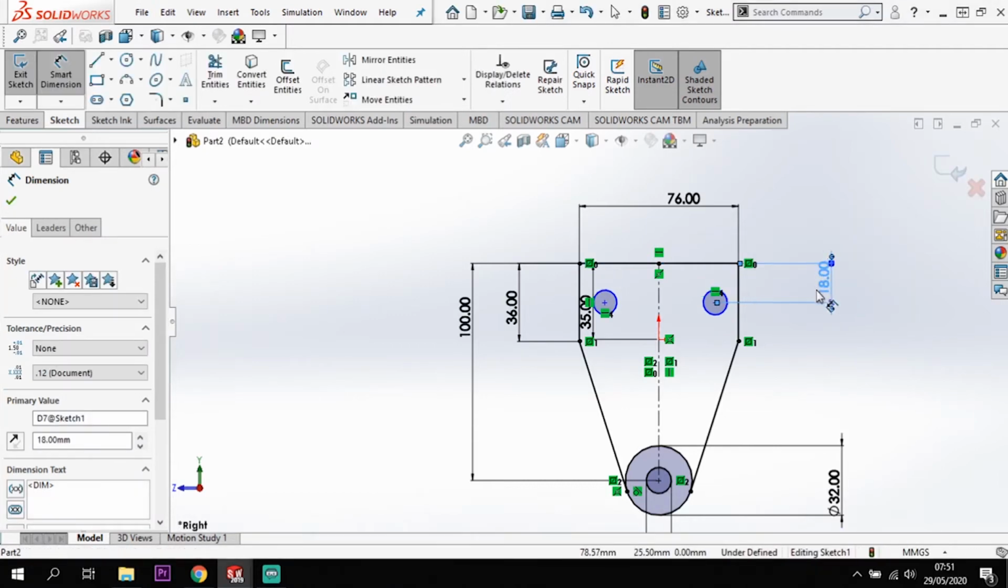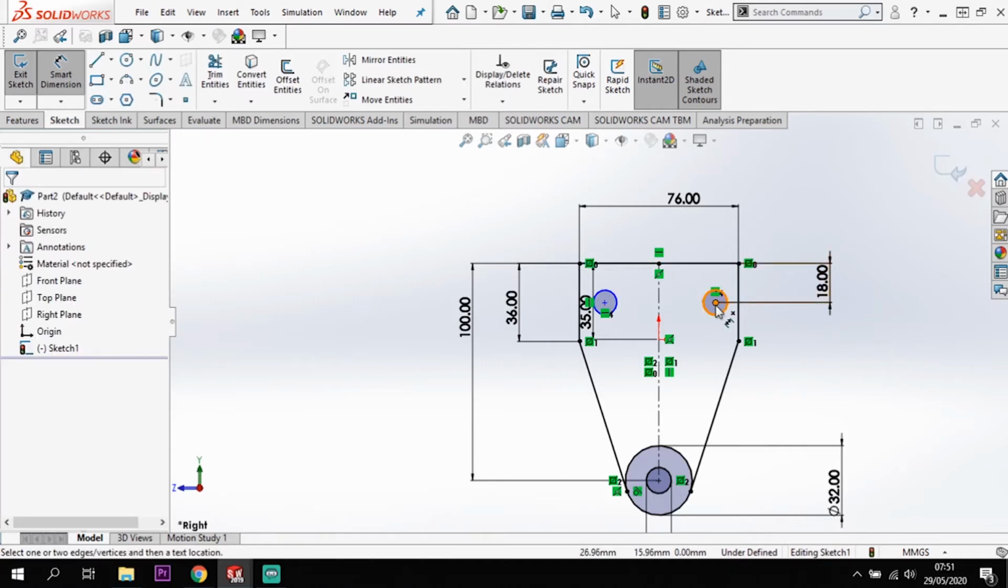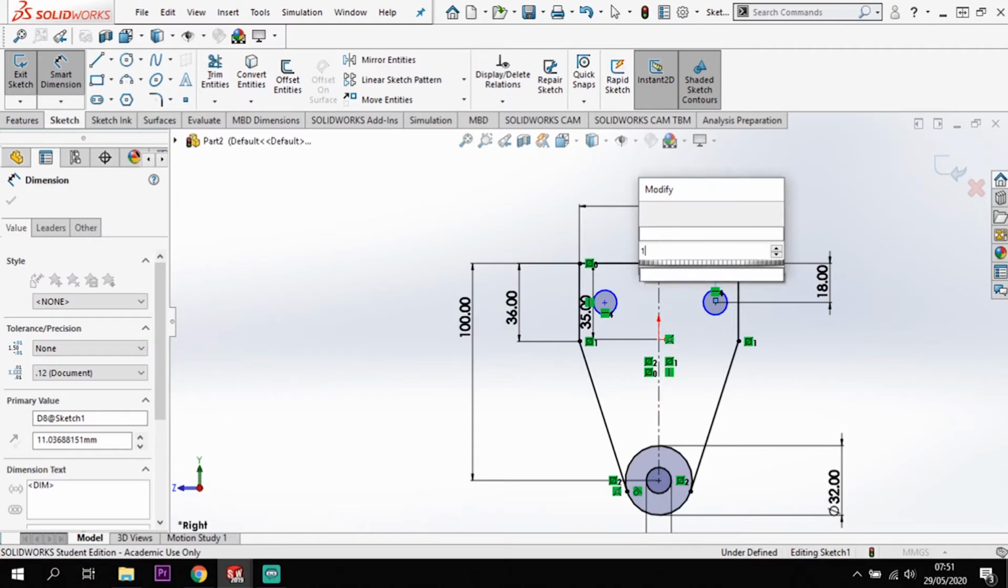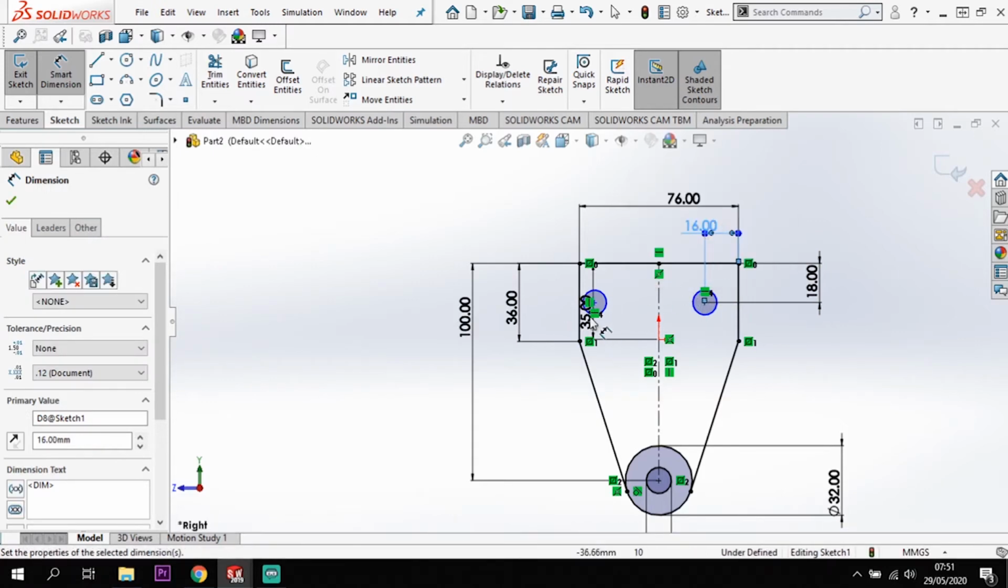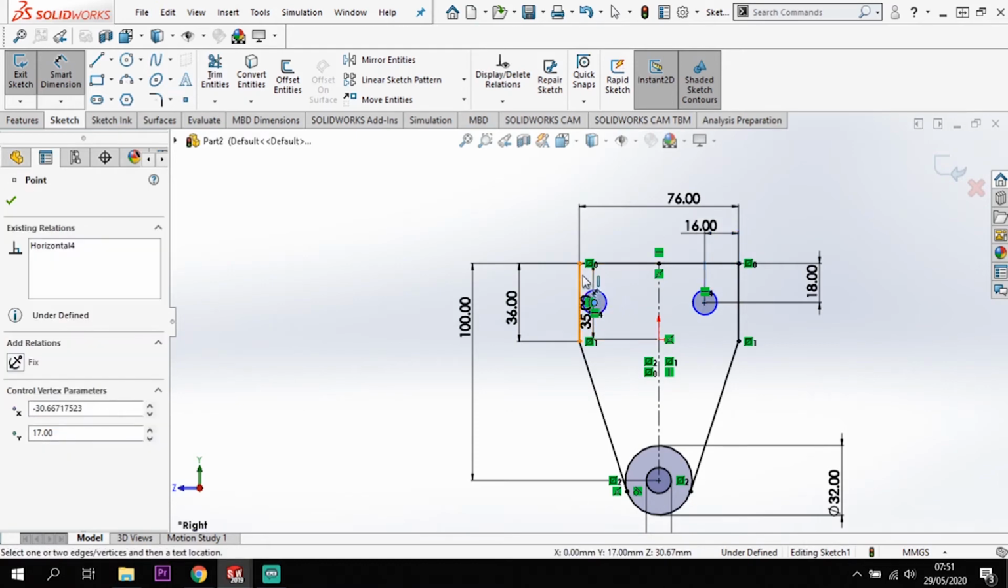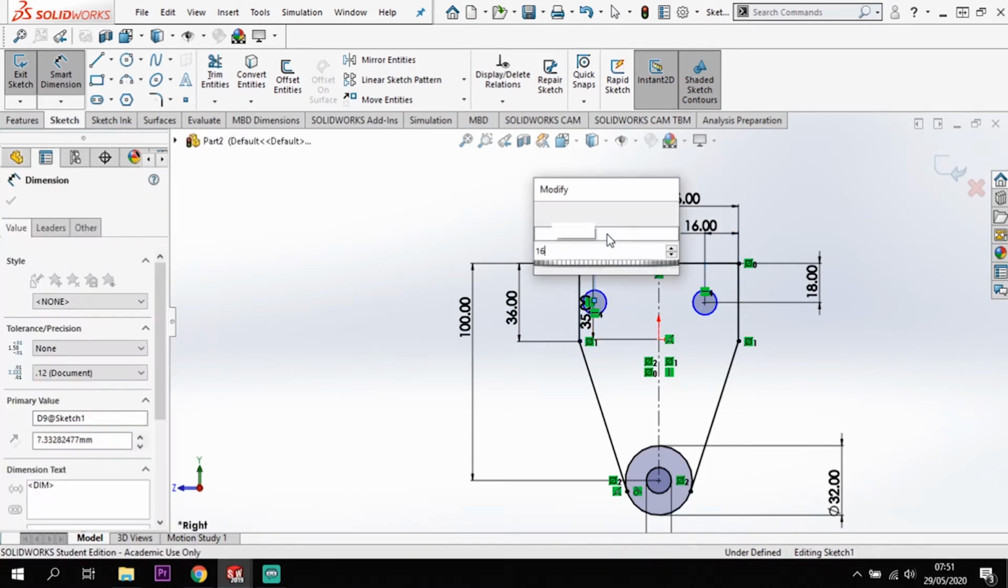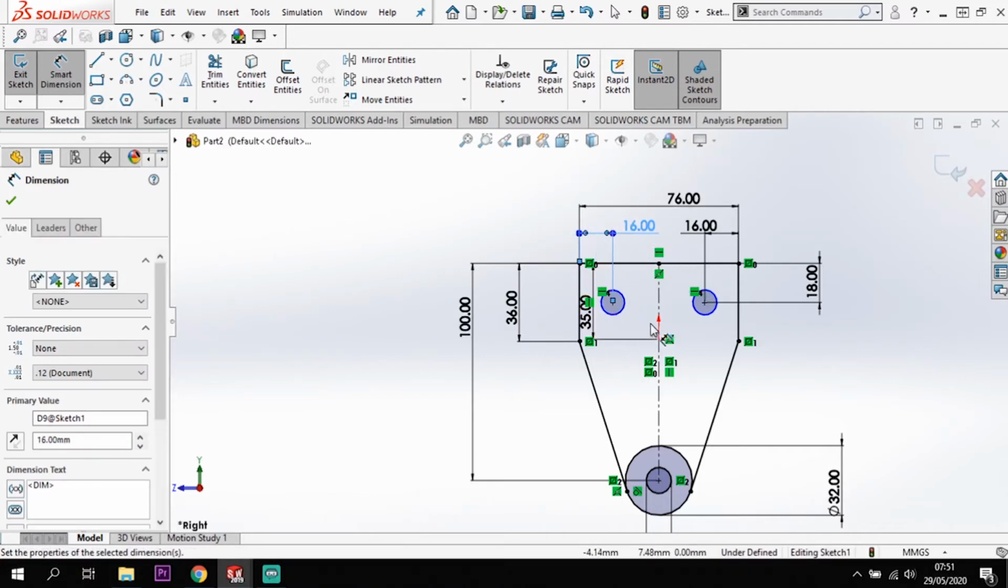Like so. And then the distance in from the edge is going to be 16mm, and the same on the other side as well. So we're just going to find that centre point, the outside edge, and 16mm in from there as well. And we've got that positioned.